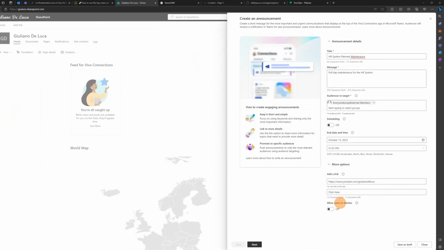Now here you have this additional and last option, allow users to dismiss. When the user dismisses the announcement, it will no longer be visible in the upper portion of the dashboard of Viva Connections. So if you have a critical announcement, it makes sense to turn this off. In this case, the reminder is always visible until the end date is reached.